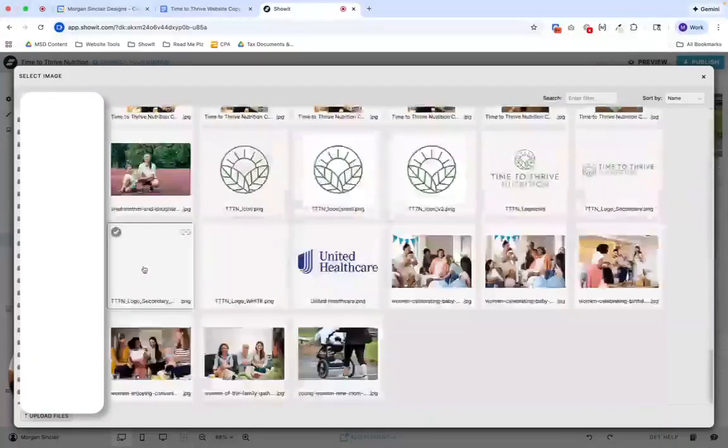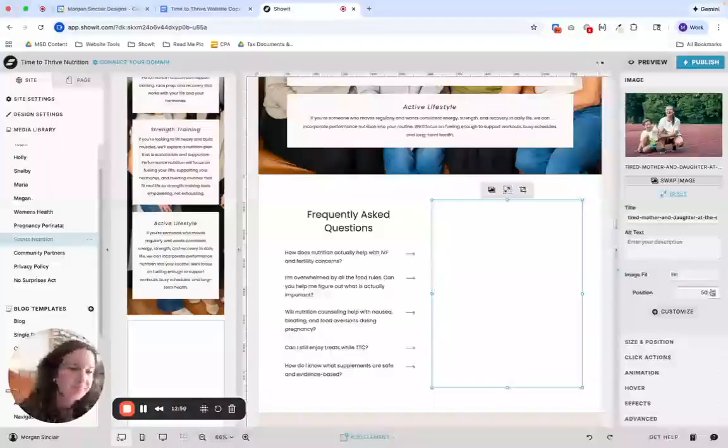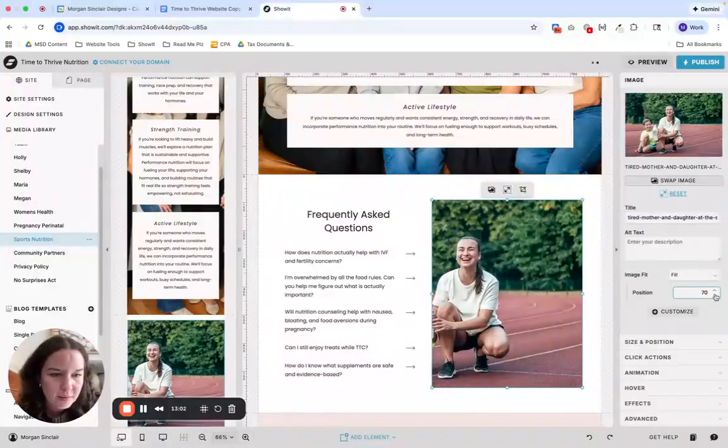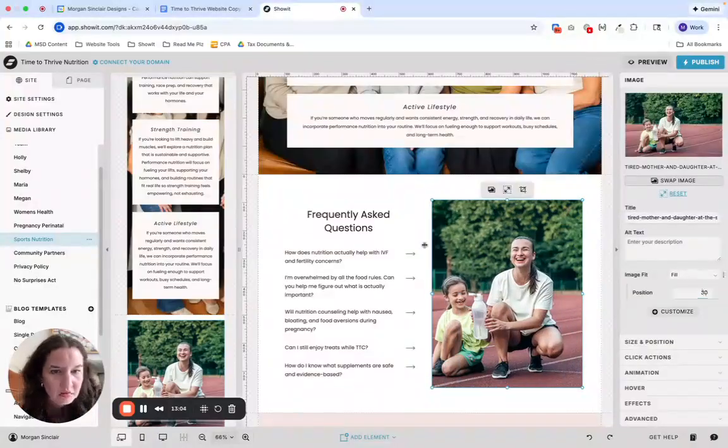I already have someone pushing a stroller. Let's do one with the kid. Oops, wrong way.